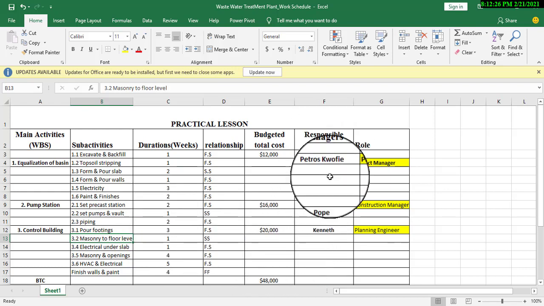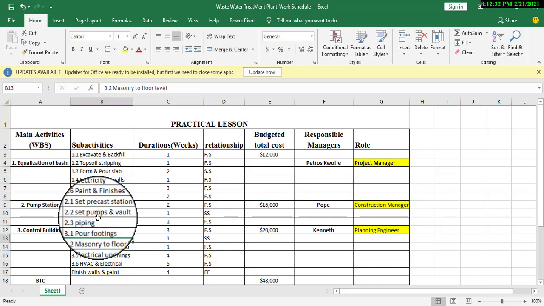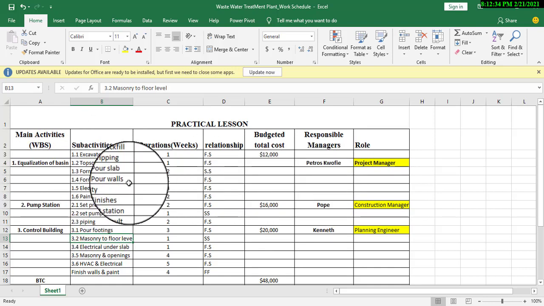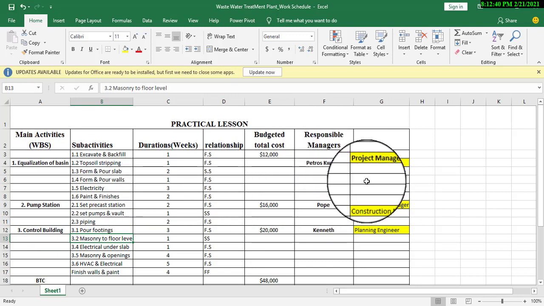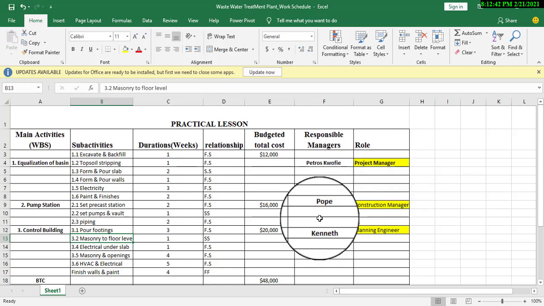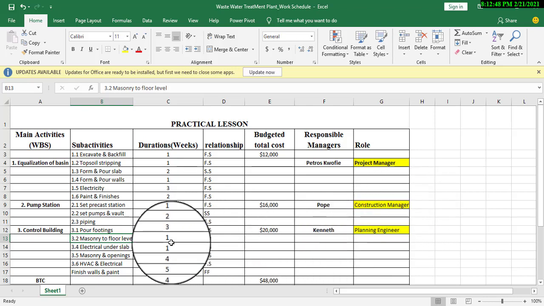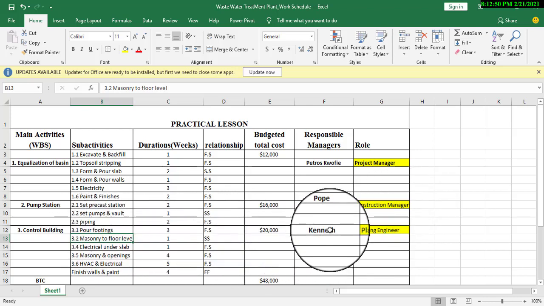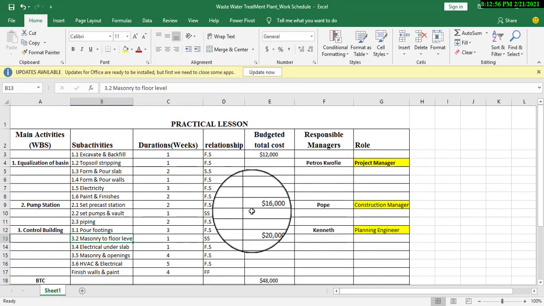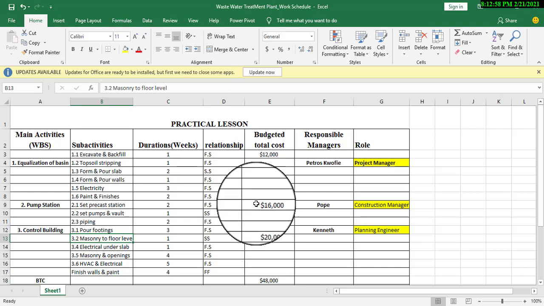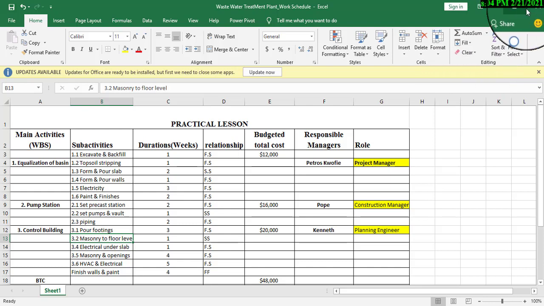These are the responsible managers for each of the WBS, or each of the activities that we are going to look at. For the equalization basin, the responsible manager is Petros Kofi, and his role is project manager. For the pump station, we have Pope, who is the construction manager. And for the control building, we have Kenneth, who is a planning engineer. So basically, that's what we are going to do today. We are going to schedule the base activity. So let's go back and open our MS Project.